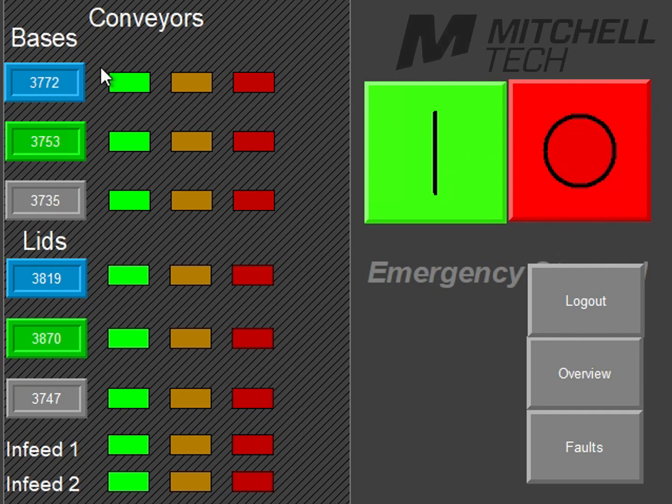On the left here, we have our counters for the various conveyors, and in the middle, we have the green column to indicate that those conveyors are running, the orange to indicate faults, and the red to indicate that any given conveyor is not running. Each of these counters is associated to a conveyor. The bottom, however, for the infeed does not have any counters attached to them as that product is not sorted.